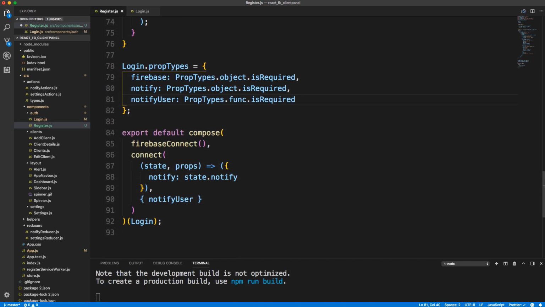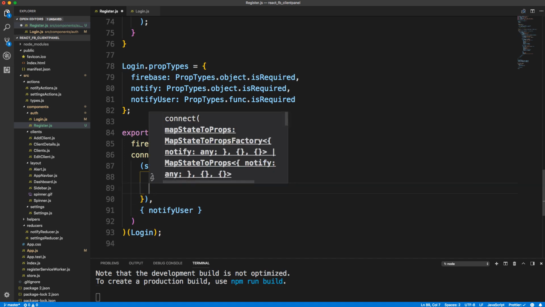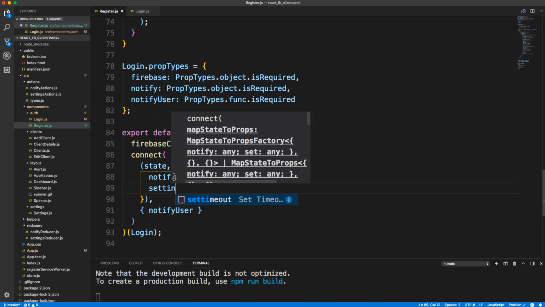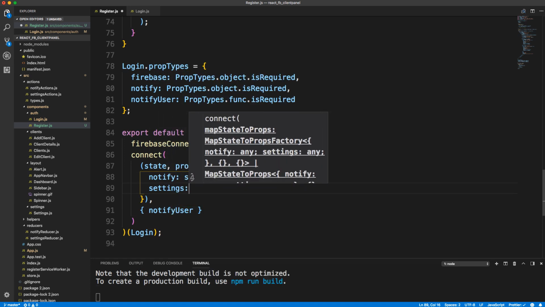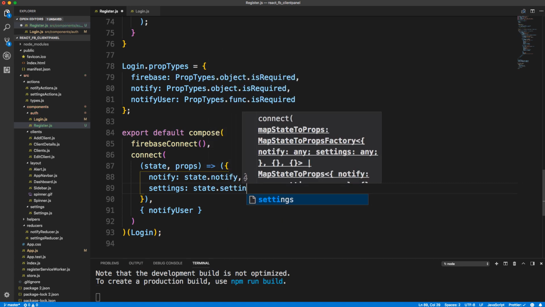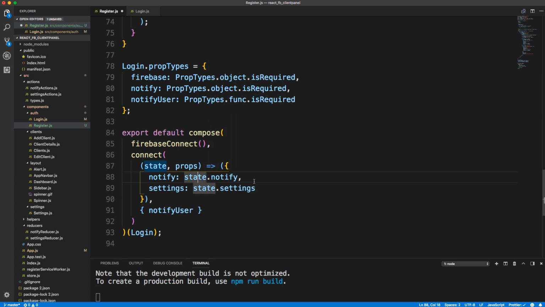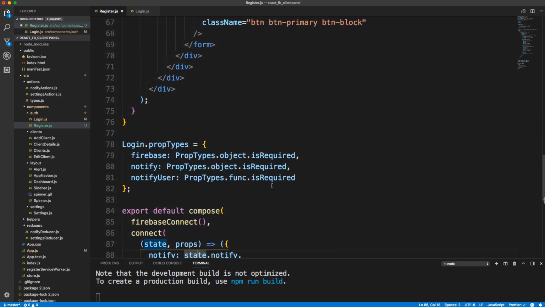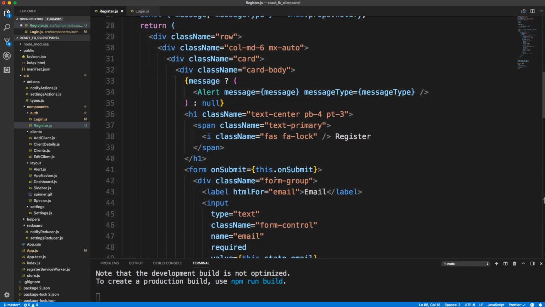Okay, and then down here we're getting in notify. Now we also want to get the settings. So we want to get that from the state as well. So we're going to set a prop called settings and get it from state.settings. All right. And then let's go up top here.